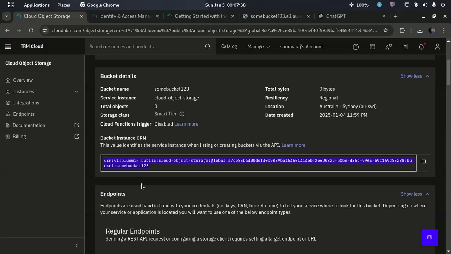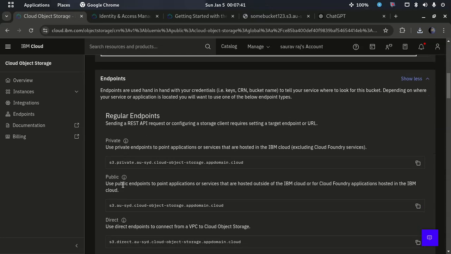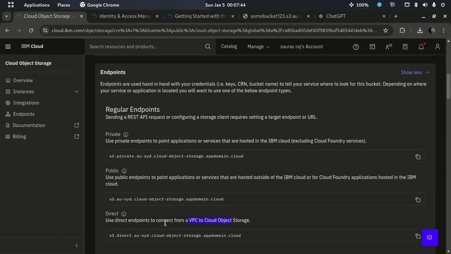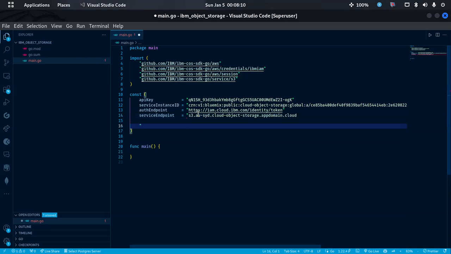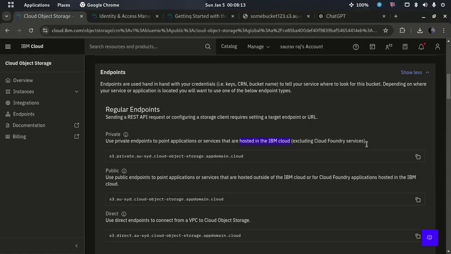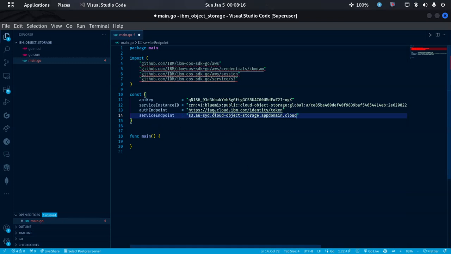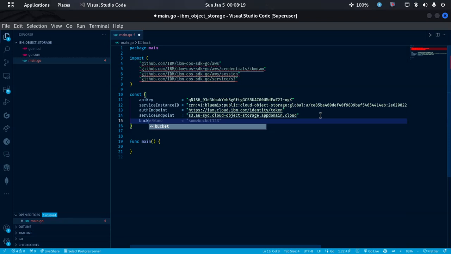Service endpoint. If you would be doing it like it says over here, direct would use VPC to cloud object storage, like from IBM VPC to cloud storage, but private. This is the public one, which I am going to use. Private endpoints exclude hosted in IBM Cloud. But I'm not hosted, this is not actually hosted in IBM Cloud, so I would use the public one. Why do you not have that? Oh, I can use this. Yeah, of course.